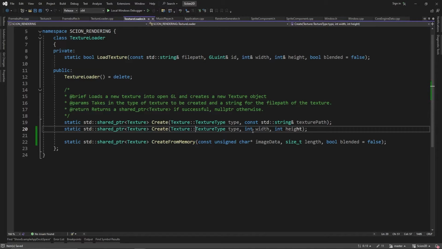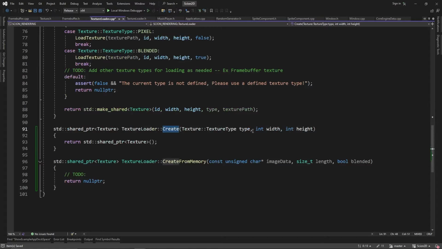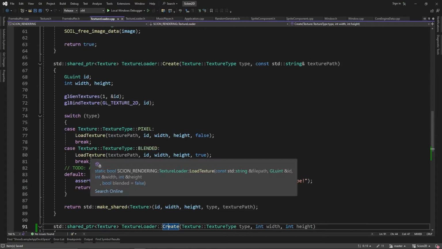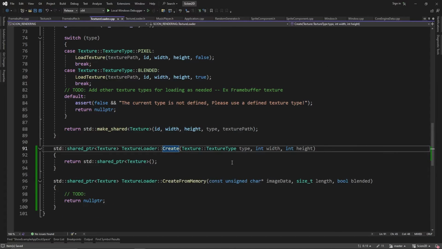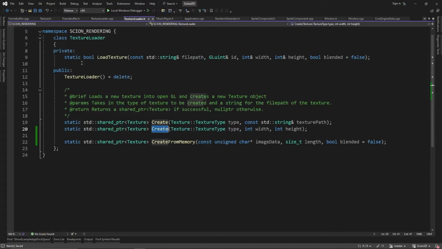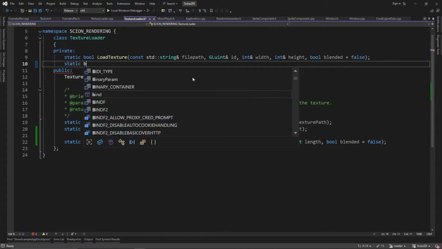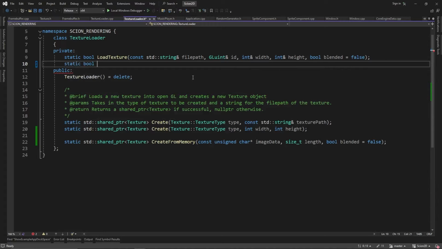Now we have that function, and we can just make this function. And before we start working on this function, we're going to need another load function. You see how we have our load texture here? Well, we want to have another load function, and this one's going to be for load FB texture right here. So it's all going to be basically the same idea, but we're not going to need the file path. Okay. Now we're not going to use blended for now. We're just going to say static bool load FB texture.